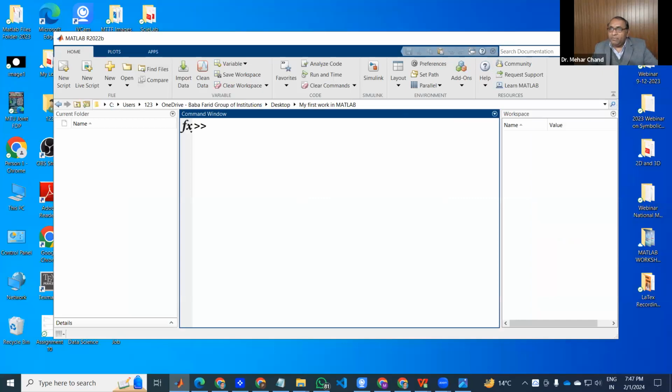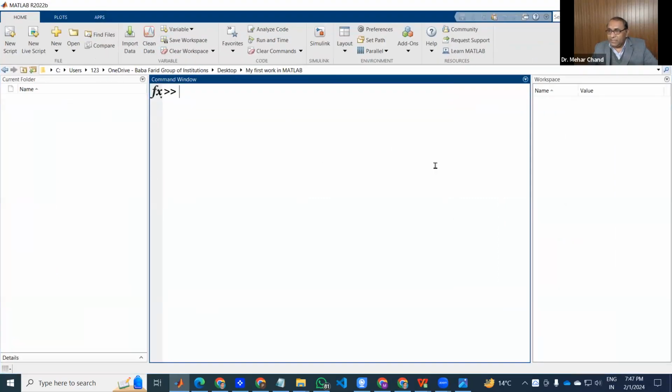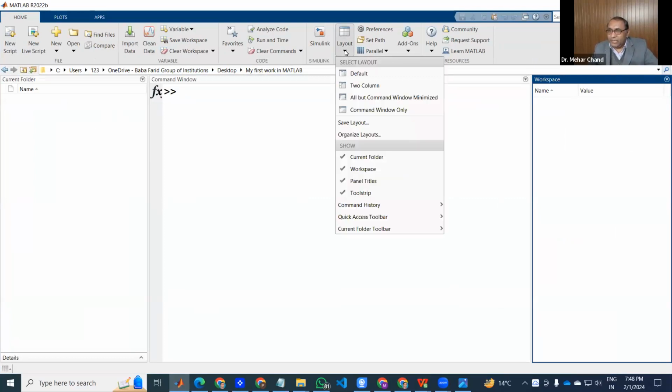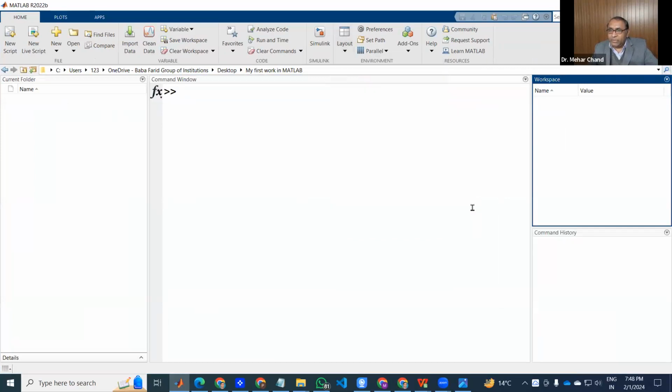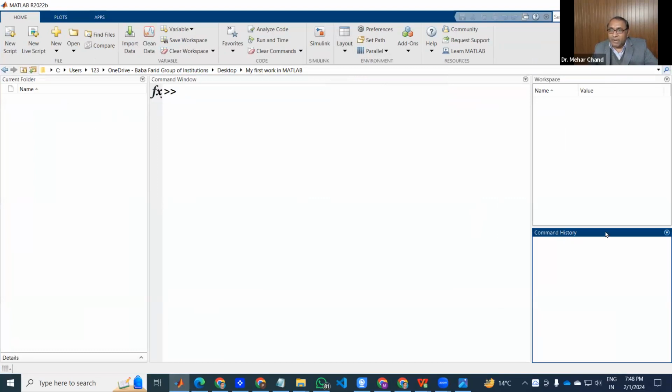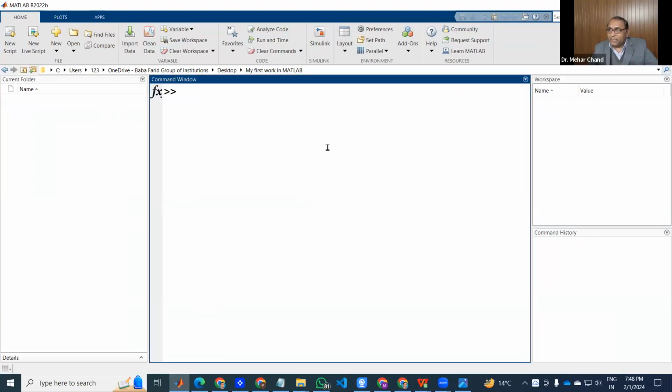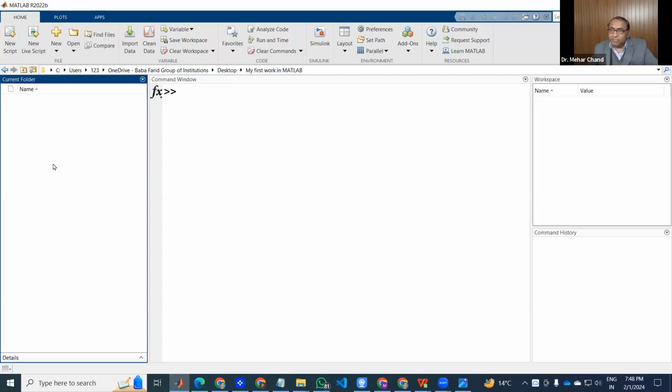Okay. So by default, MATLAB will appear in this way. There will be only 3 partitions. If you need command history, you just need to go to this place and select this one, dock, and you will have command history at this place.